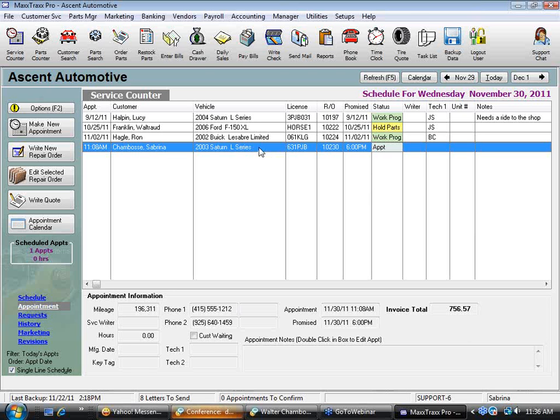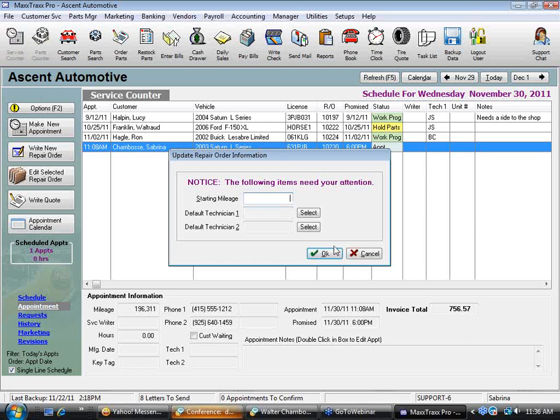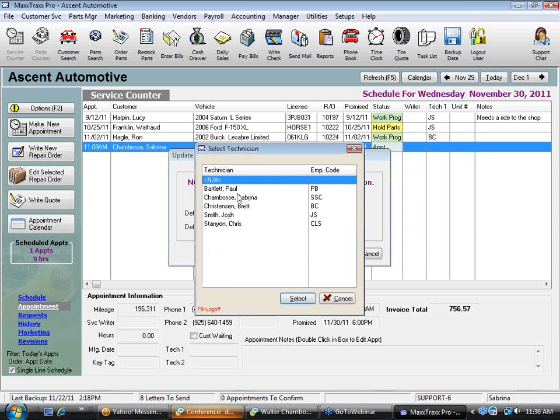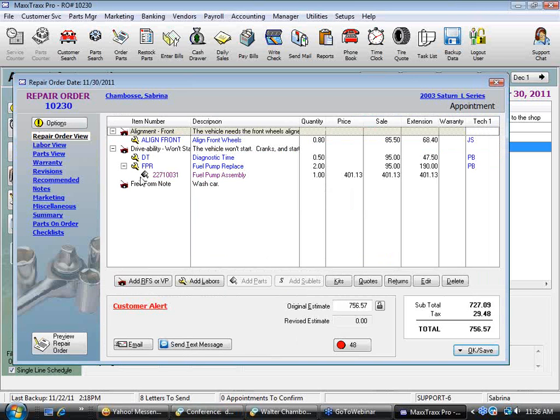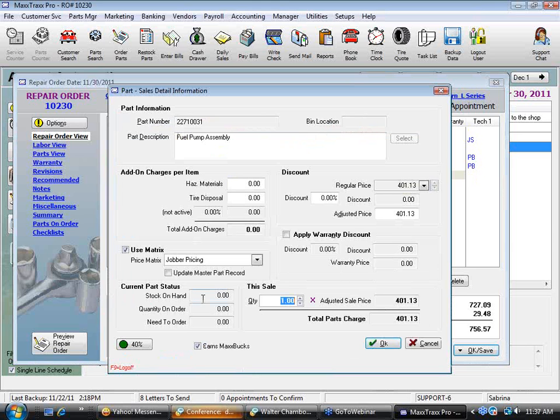So now when we go back into the RO, check this out. Actually, let me put in a mileage. I'll just make this one up. Check out, my red circle and slash is gone. See that? It means that I stocked that part. So if I were to double click on this again, real quick, check it out. It says stock on hand 0. Before I restocked that WorldPack invoice, it said -1, hence the red circle and slash through it. So now it says I have stock on hand.